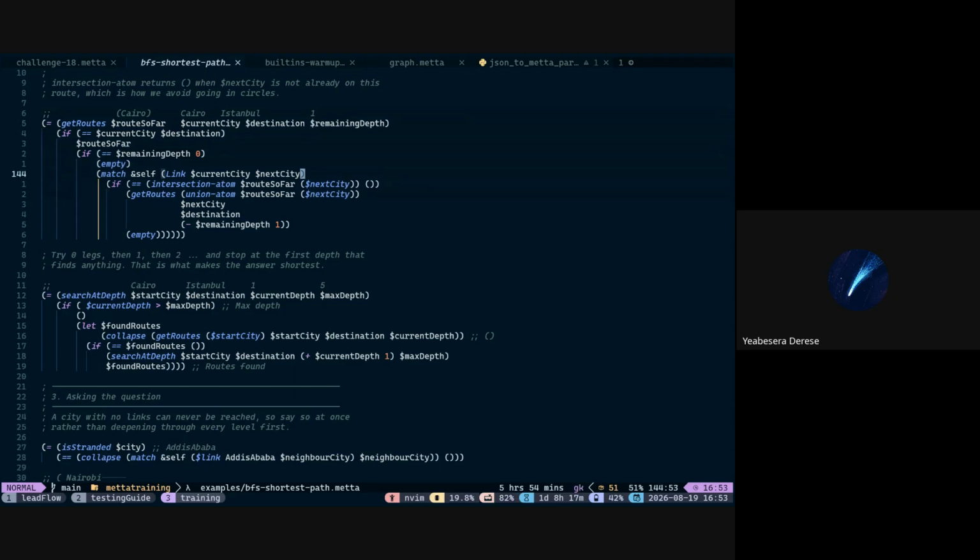So what we do here is we go to the recursive part again. In the recursive part, this is where we are exploring for neighbors. If you remember, in the pseudocode version, what we're doing is searching for a link between the current city and the next city. But what's the current city? The current city is Cairo here. So this match query is the equivalent of searching, well, find me a link between Cairo and any city you can think of. That's what this match query is basically doing.